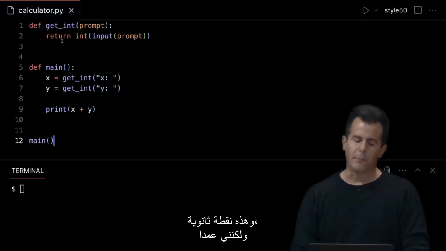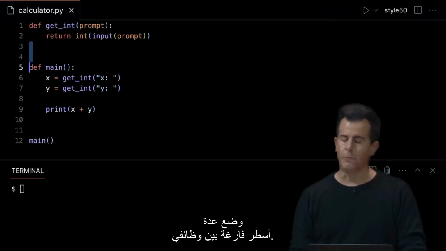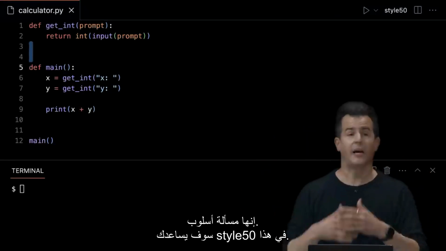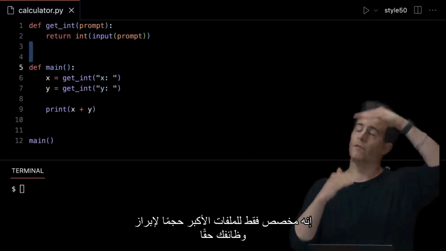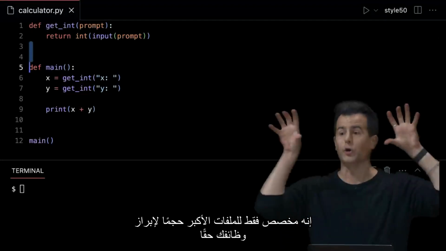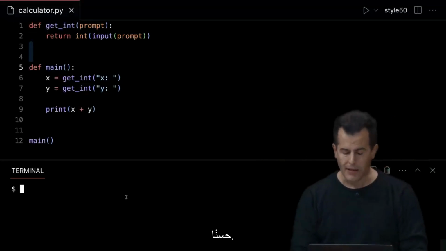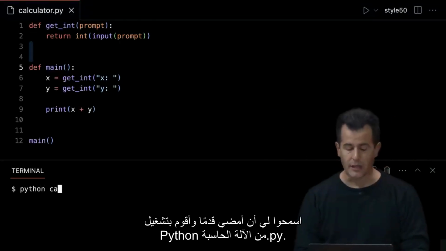And this is a minor point, but I'm deliberately putting multiple blank lines between my functions. This, too, is Pythonic. It's a matter of style. Style 50 will help you with this. It's just meant for larger files to really make your functions stand out and be a little more separated visually from others. All right, let me go ahead and run python of calculator.py.